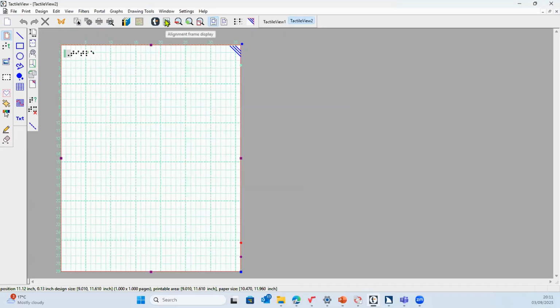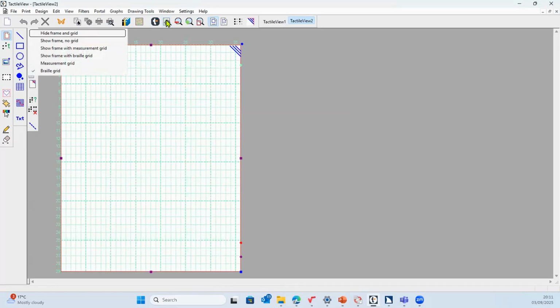TactileView 2 from Svetlana. Okay, next then we do have an alignment frame option. This icon will allow you to show what you would like your height frame and grid frame to look like. So you want to maybe include the measurement grid. You may want to see the Braille grid. Measurement grid, M. I quite like the measurement grid.